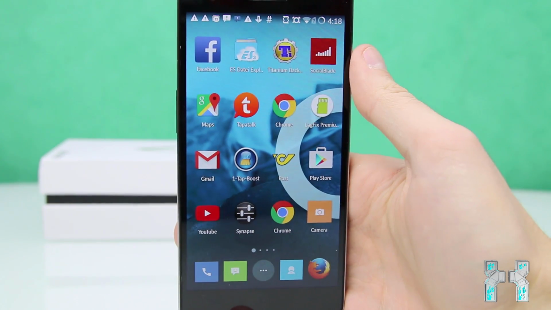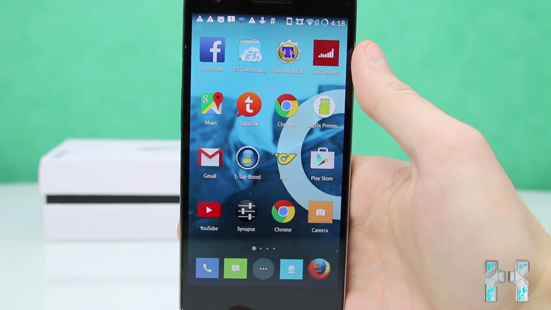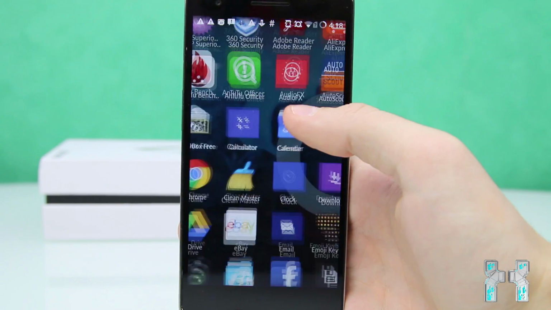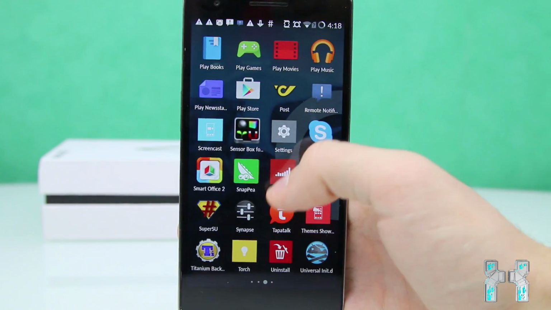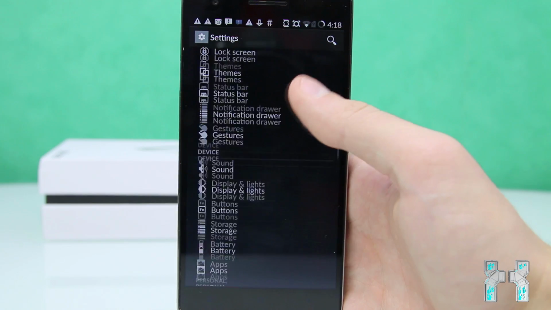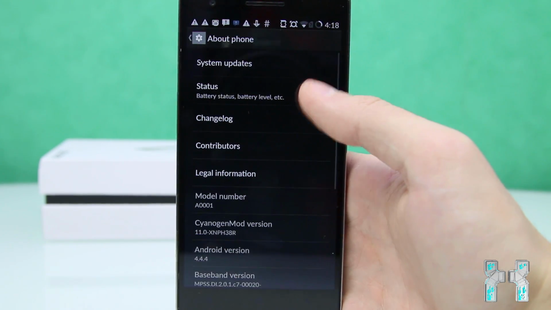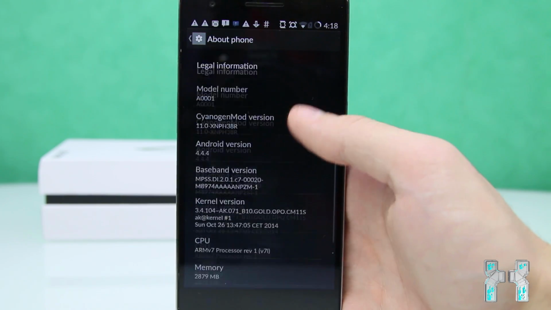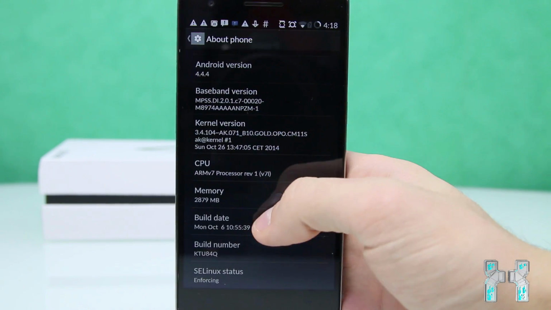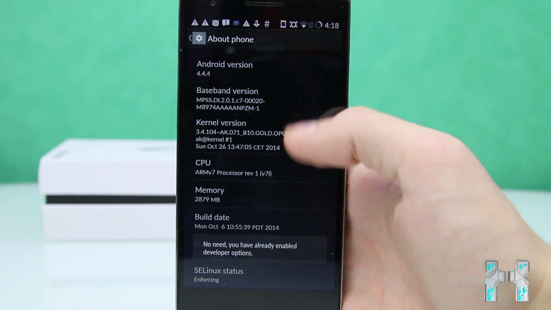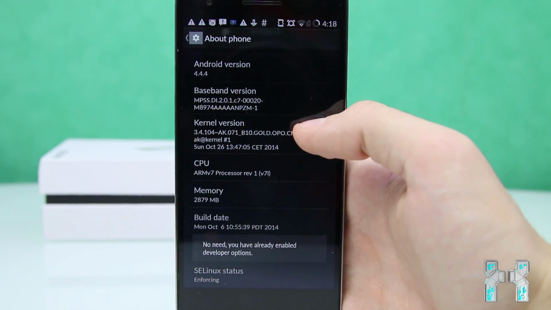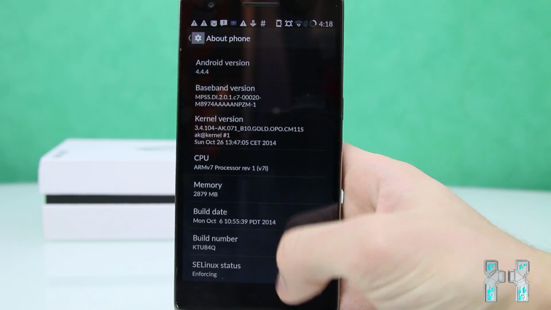So this is the original OnePlus One, and we can go here to the settings. Now if you have never played around with the developer options, you maybe won't see them in the settings. So let's unlock them first. To do this, go to settings and scroll down to About phone. In About phone you will find Build number. Now you have to tap exactly 7 times on Build number to unlock the developer options.